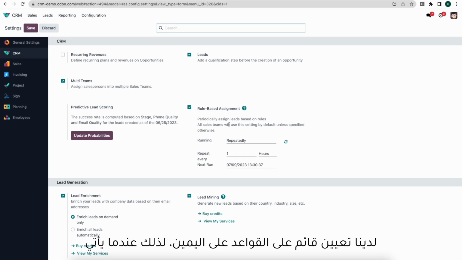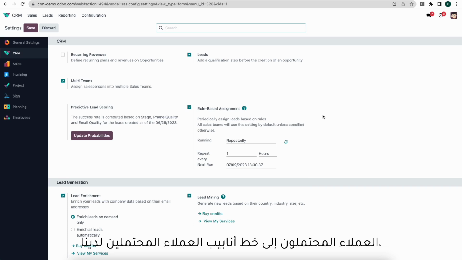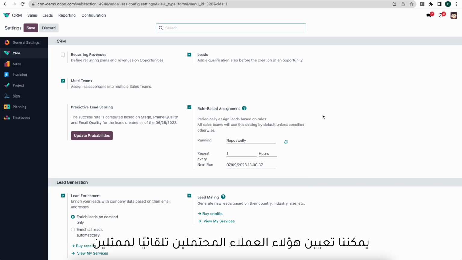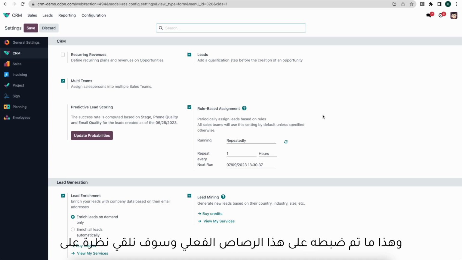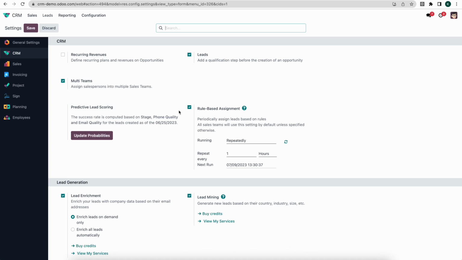We have rule-based assignment to the right. So when leads come into our leads pipeline, we can assign those leads automatically to different reps or different sales teams, depending on the tags or depending on any other criteria that is set on that actual lead. And we'll take a look at that.